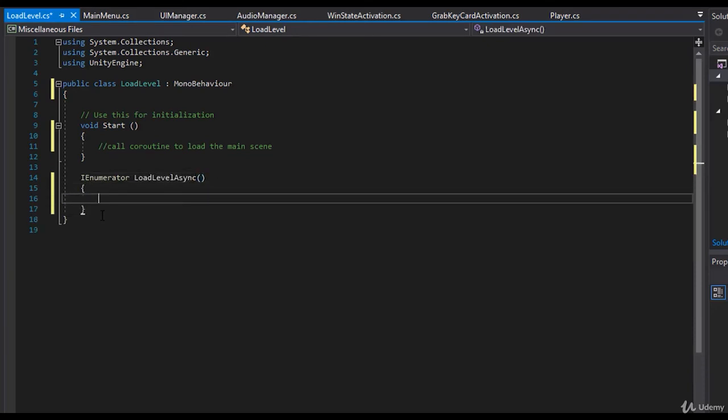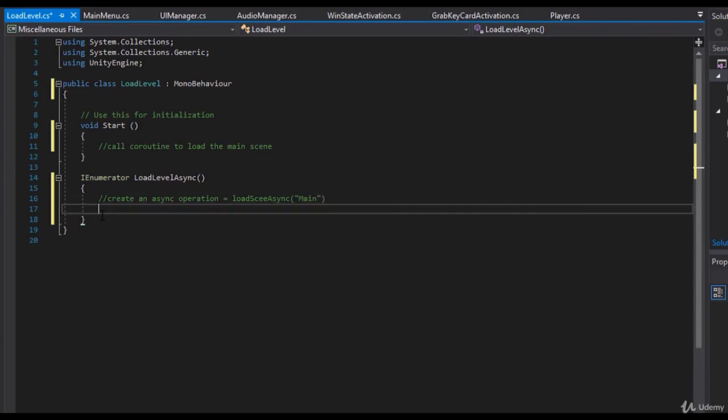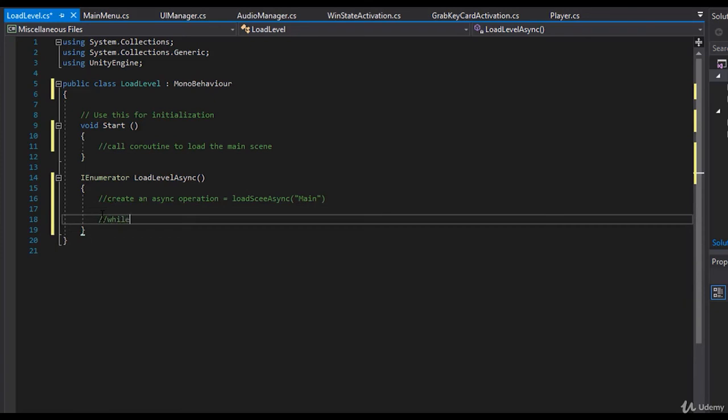And in here, we need to create an async operation, and that needs to be assigned to the scene we want to load. So assigned to LoadSceneAsync, which would be main. We saw that there's a method called LoadSceneAsync using the SceneManager. That's what you need to assign it to. And after you've done that, you need to check. So while the operation isn't finished, what do we want to do?